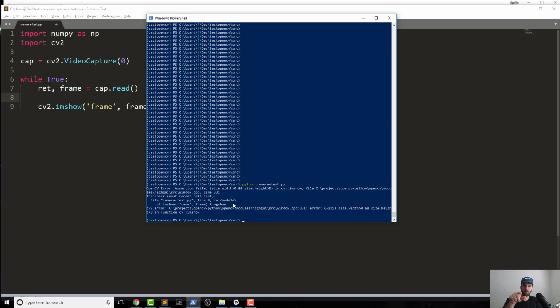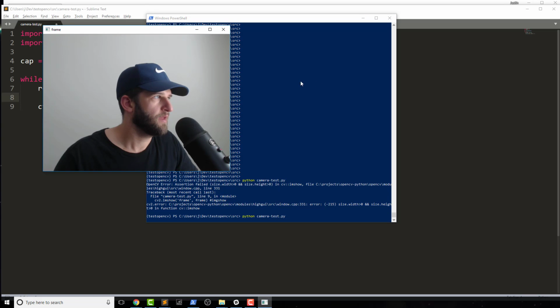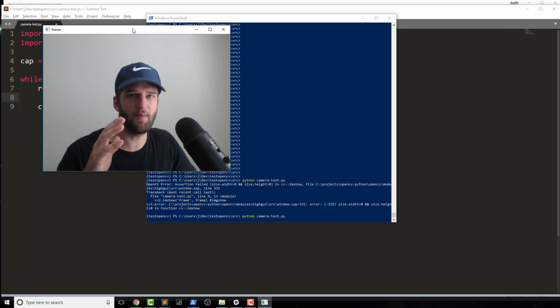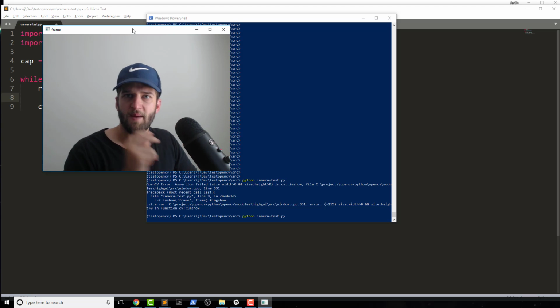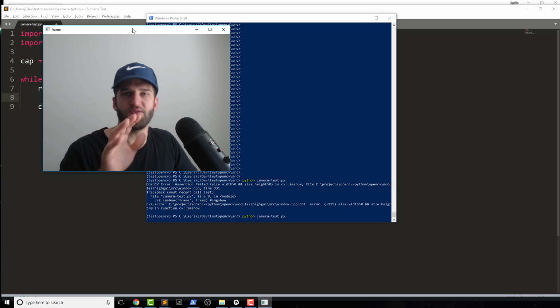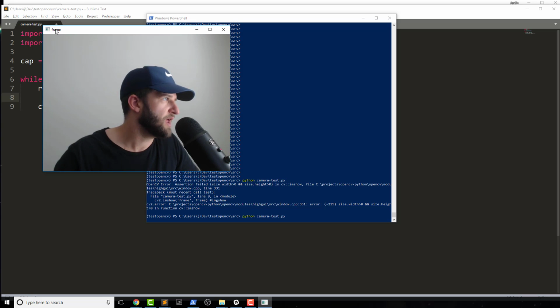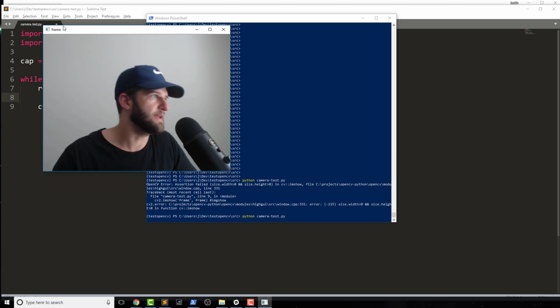It's probably because I have the webcam running here. So I'm going to turn that one off. And let's go ahead and try and run it again. I'll just press up, hit enter. And there we go. So I've got my frame showing up. This is great. This is actually coming from the webcam, not from my recording software. This is coming from OpenCV, as you can see with this frame right here.